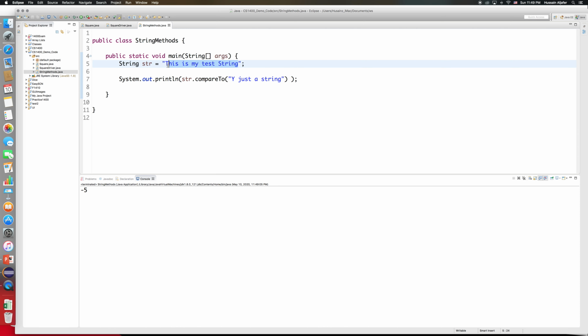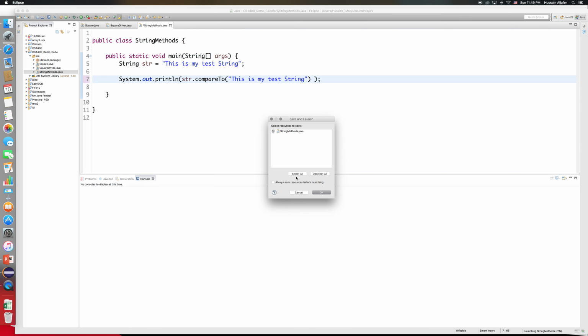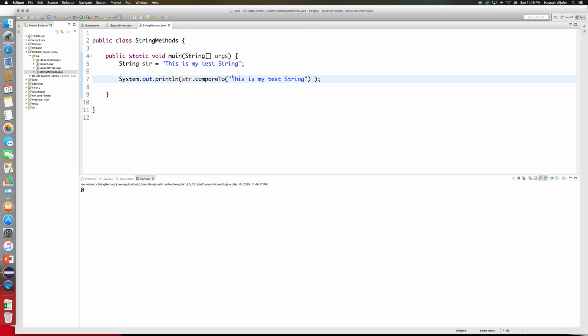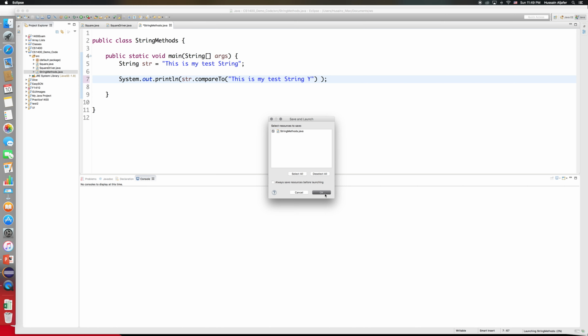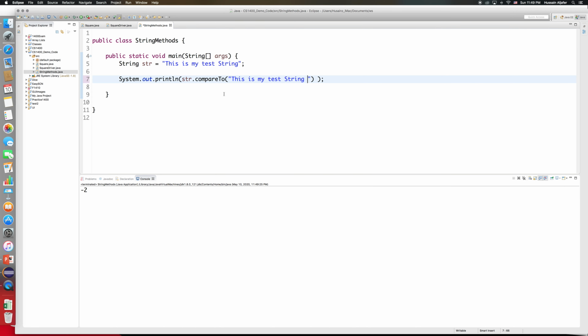Let me just copy this and put it here first. Let's just try to make them the same first. Now it's 0, and let's do this. Or let's place the y at the beginning, just to try to make it alphabetically coming after this. So now this is going to come after it in alphabetical order. So let's check. Equals is pretty straightforward as well.